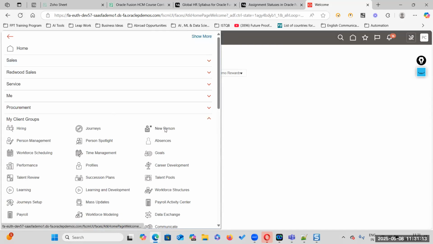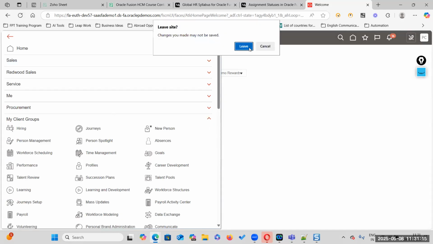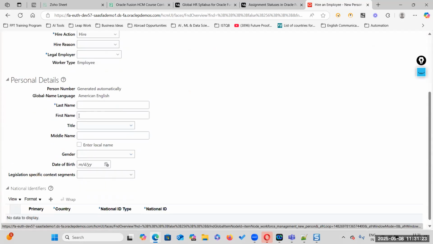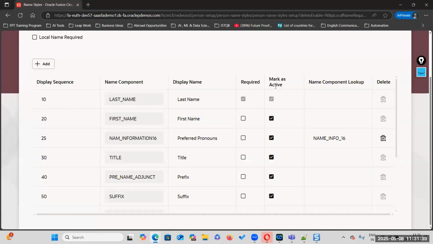So we need to go to manage person name styles. Hire an employee: first name is not mandatory here. This is person name styles. The local name is also not mandatory. The fields displayed are last name, first name, title, and middle name. Go here. What are the active ones? Last name is required and marked as active by default. You cannot delete that one.